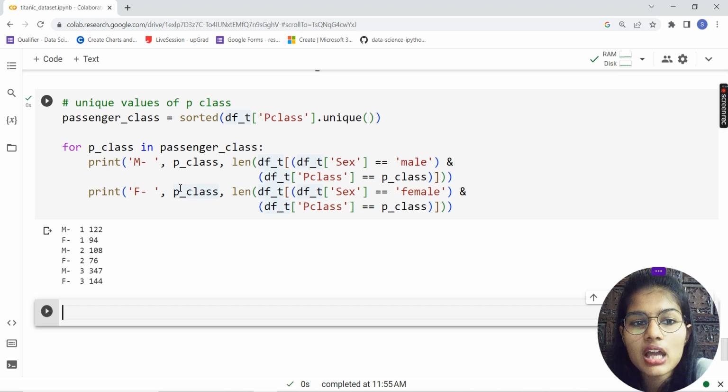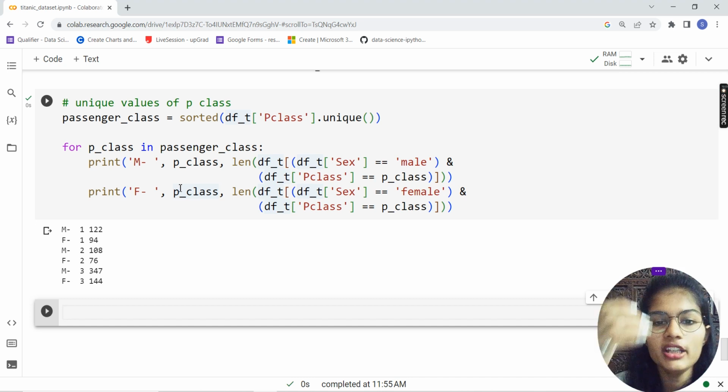So this is how you give some unique values to your p class and maybe the passenger class too, and just by applying the for loop, we get a count of all of those things. I'm pretty clear up to this place for everyone. So in the next video, we will be trying to plot the survival rate by the gender and the p class.